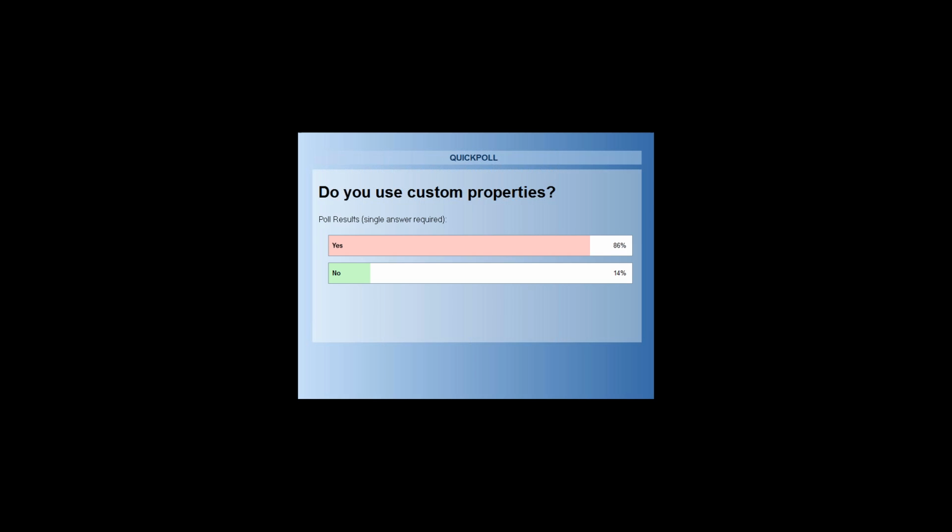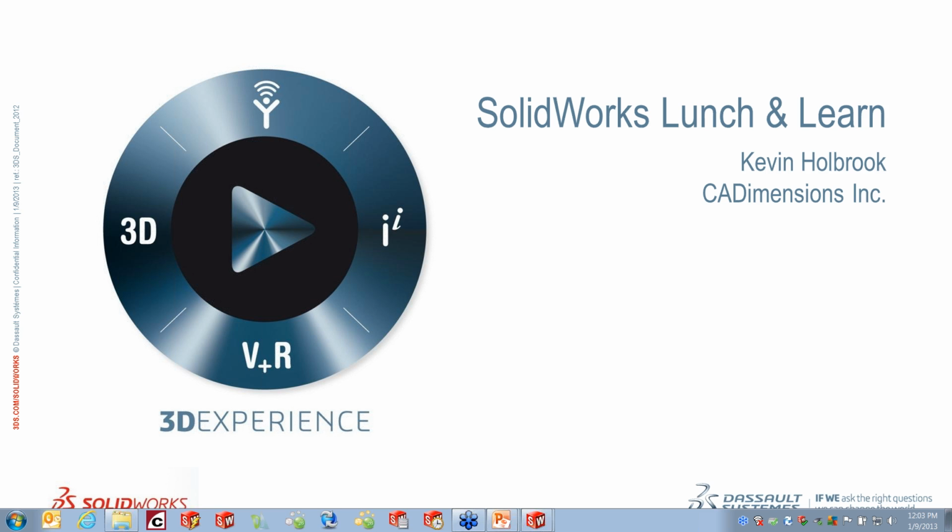Now this next one is really for the folks that said no. This is multiple choice, so you can pick any or all of these. But why aren't you using custom properties? They are all over the interface, so if you're not using them, what would be your reasons why? Don't be shy. There's a few of you out there. Nobody's going to know who you are. Nobody's going to pick on you.